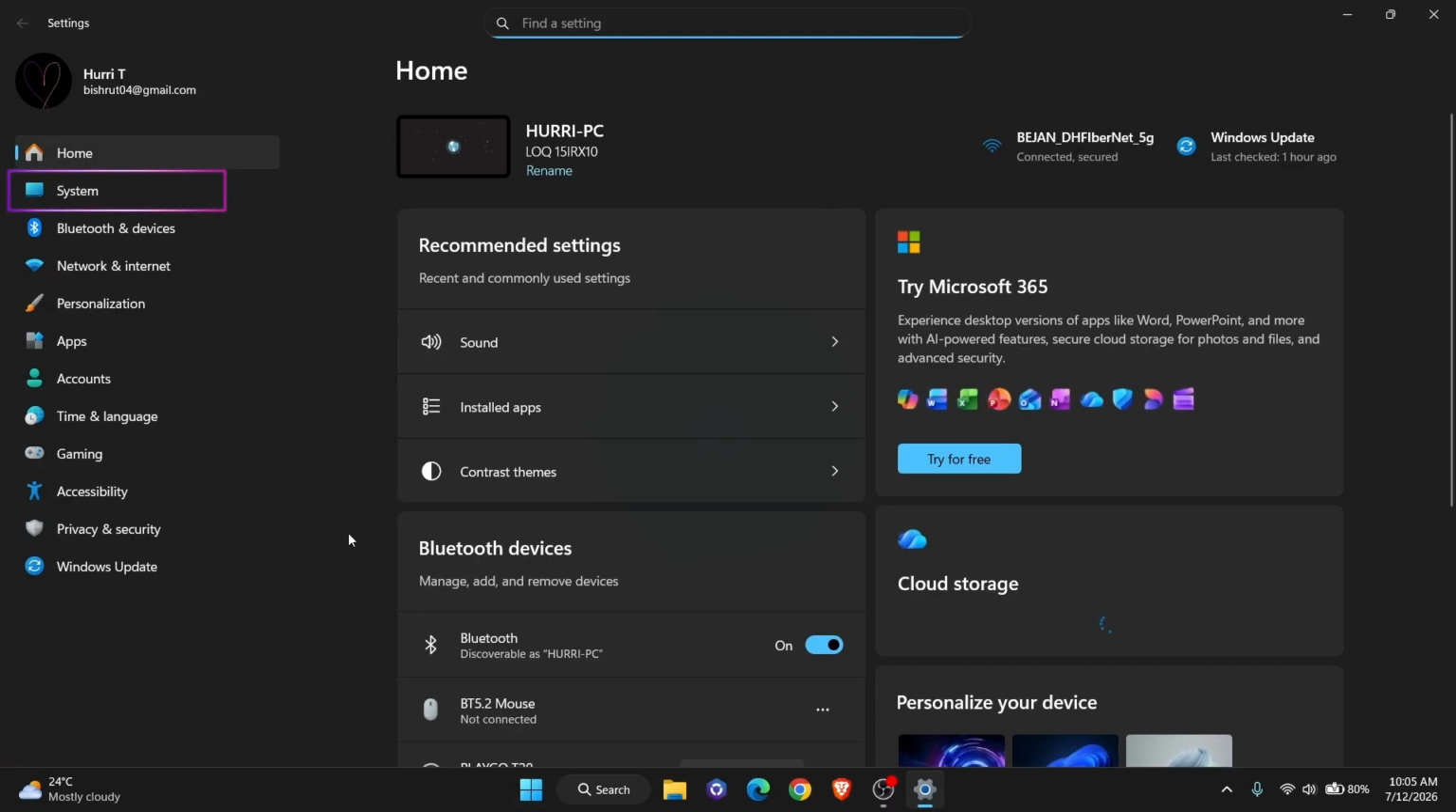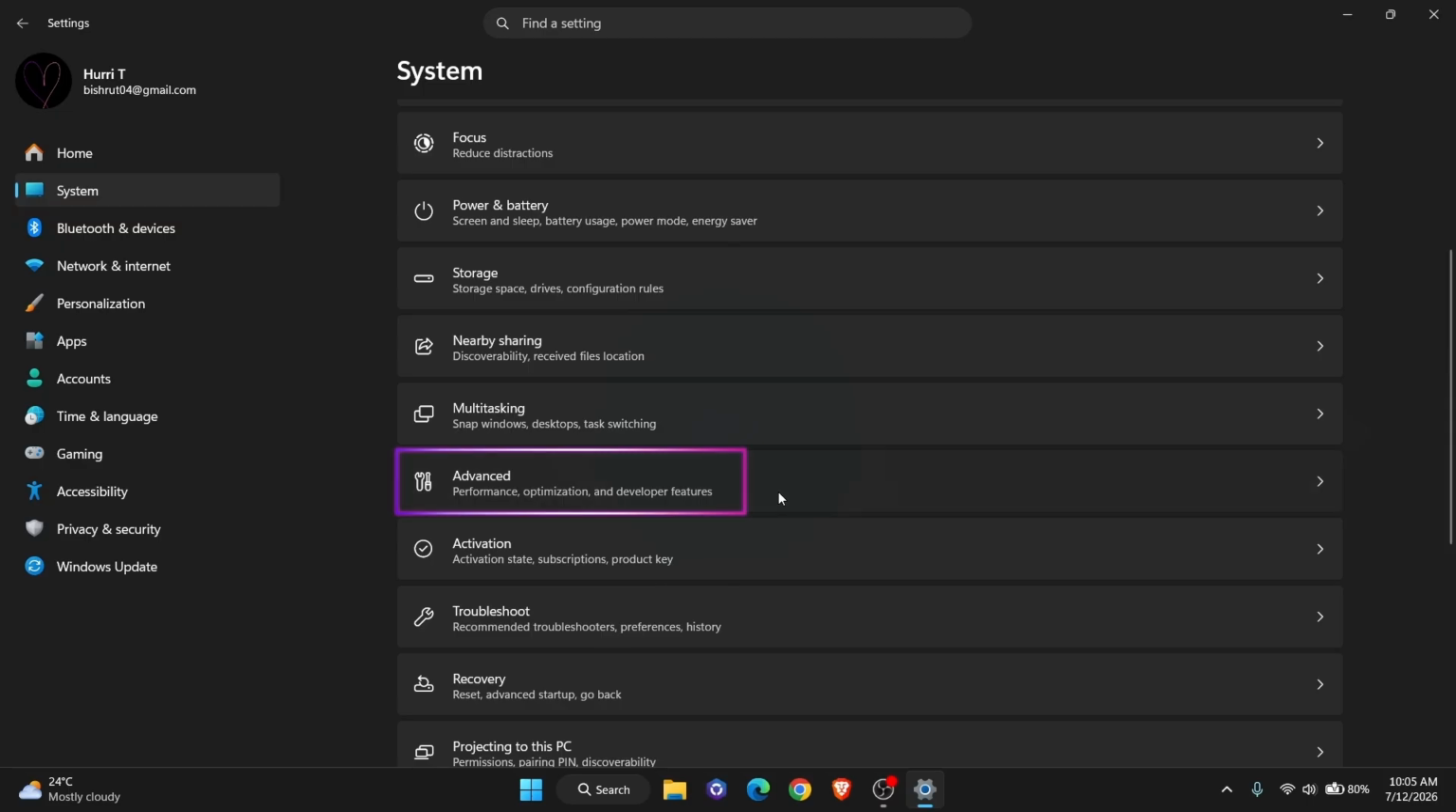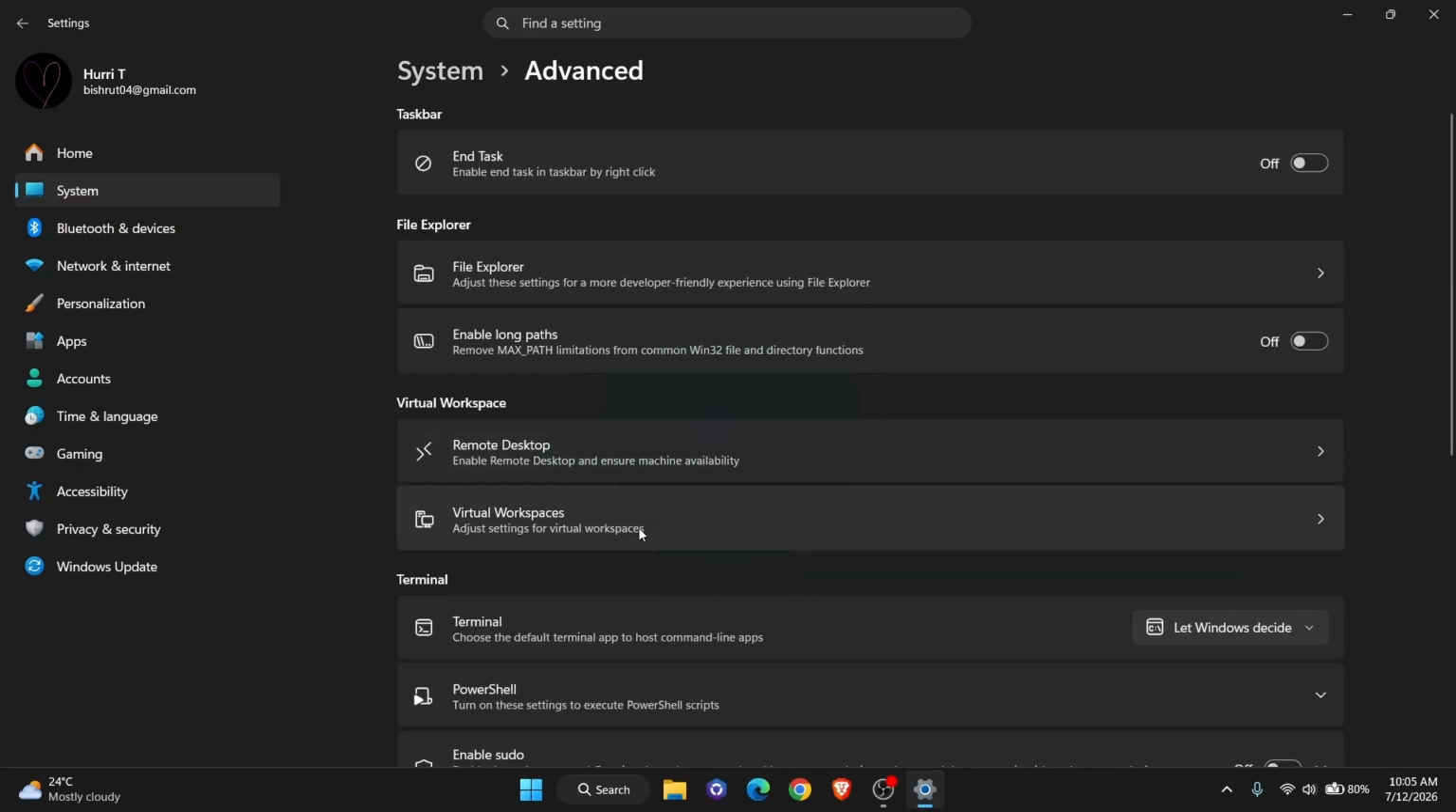From there, click on System in the left sidebar. After that, scroll down and click on Advanced. From there, click on For Developers on the right side of the screen. At this point, scroll down until you see the Terminal section.